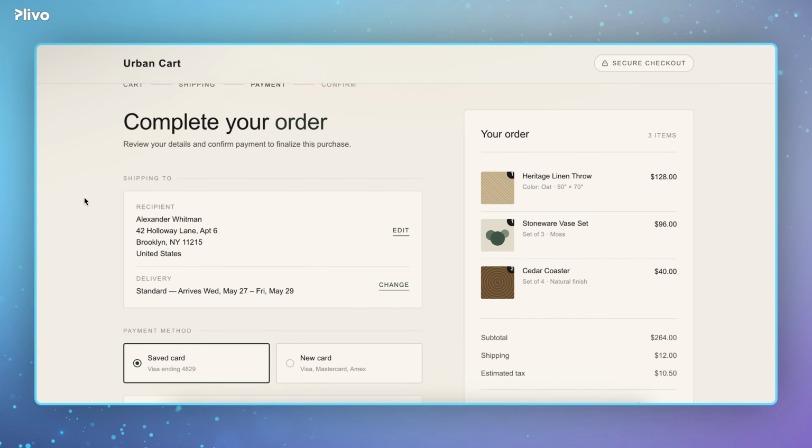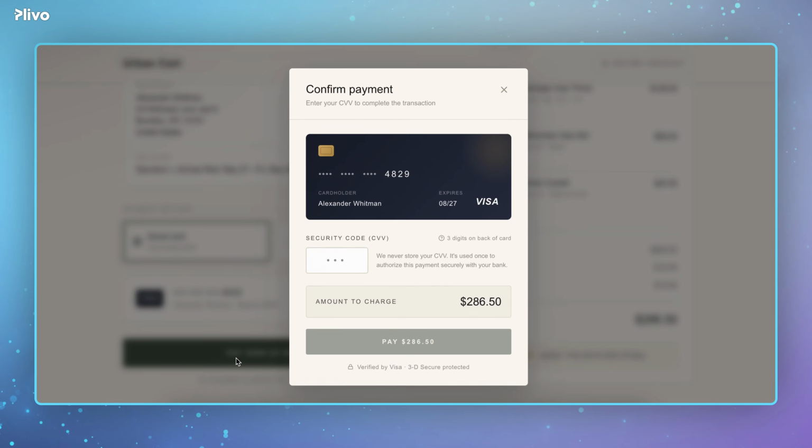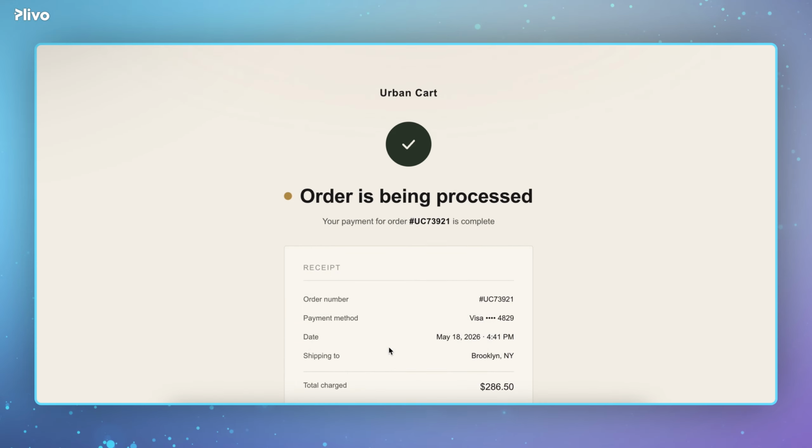Here's how it plays out in a real scenario. Once the user completes the payment and the order enters the processing stage, the user automatically receives an SMS.